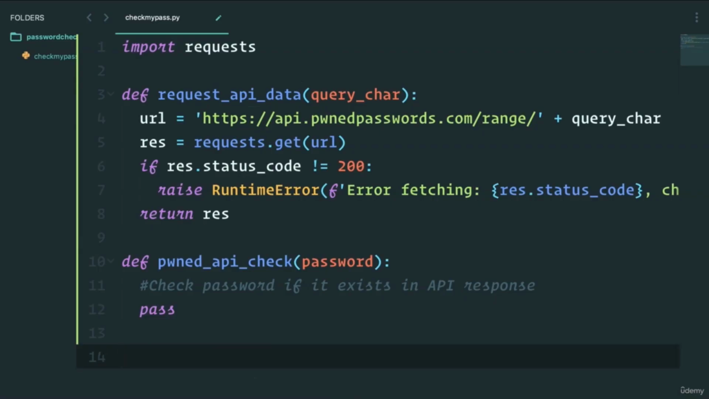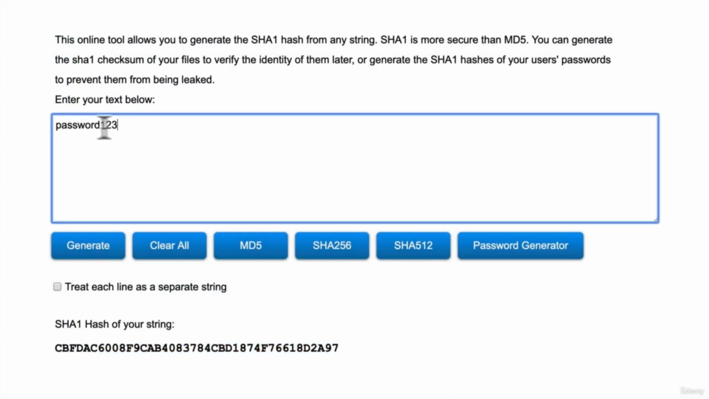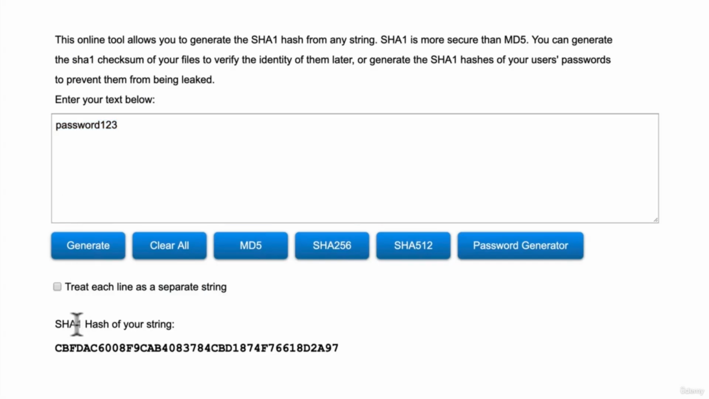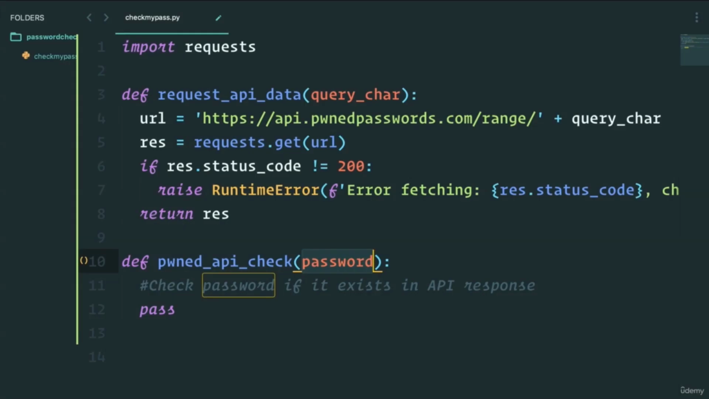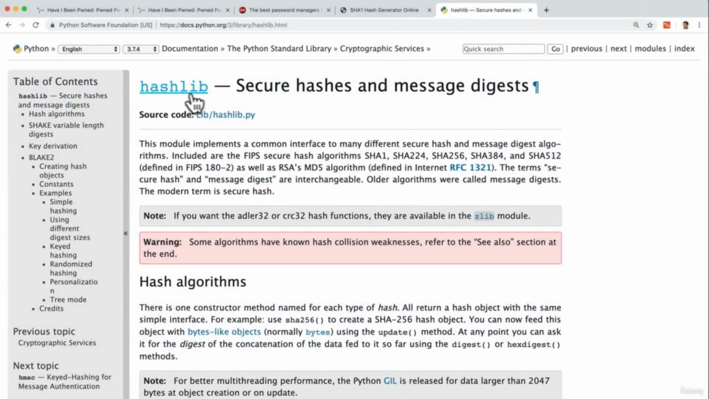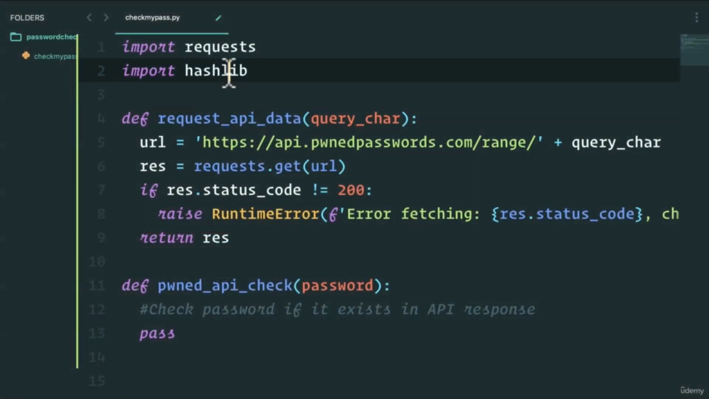Awesome. Now, this next part is a little tricky because we have to run our password through the SHA-1 algorithm. Luckily, Python has a built-in module for us to do this. So we can actually do import hashlib. As you can see, it's a built-in module, so you can read up more on it if you want. In our case, we're able to do SHA-1 hashing like we did on that website with this library.